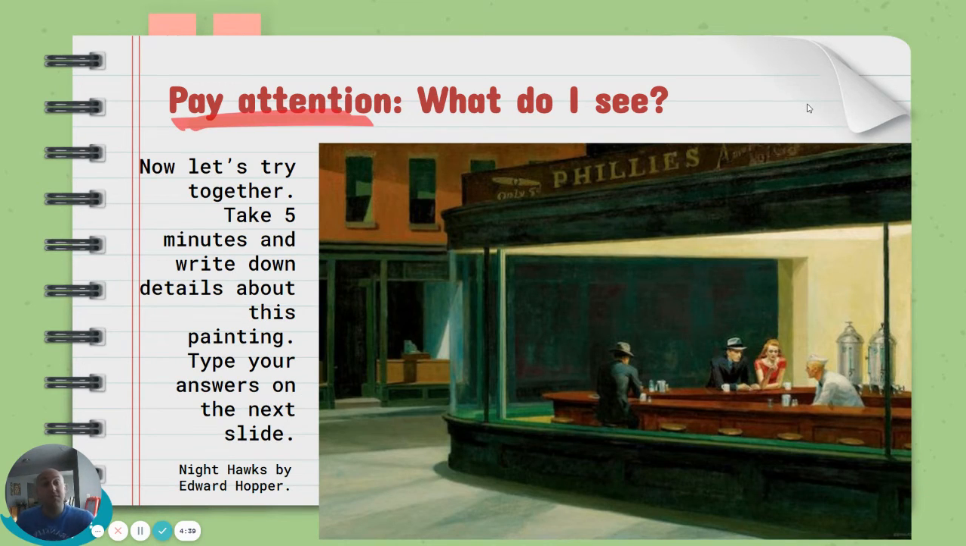All right. Now we're going to have you try it. Or you try it together. We'll all try it together. You're going to take 5 minutes on this next slide. So you can go ahead and head to this slide, write down details about this painting, type your answers on the next slide. So take about 5 minutes and then we'll get together and talk about what you may or may not have written.